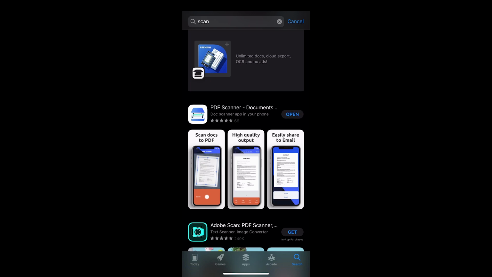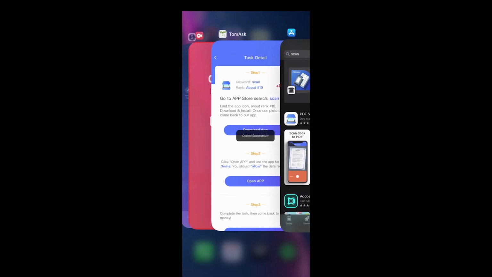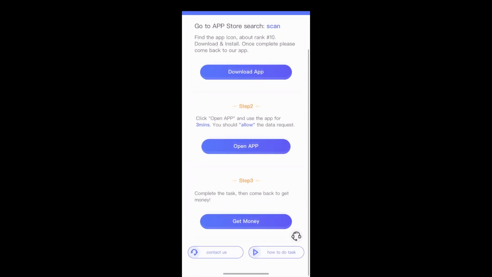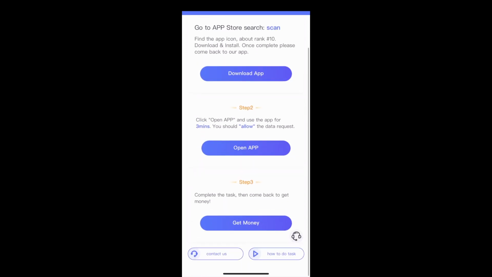So now, before you do anything, do not, I repeat, do not open the app on this screen. What you're going to do is you're going to go back to the TomAsk app, and you're going to open it through the TomAsk app. It's very important that you do this, because if you do open it on the other side, it's not going to reward you the 23 cents. So, open it here.